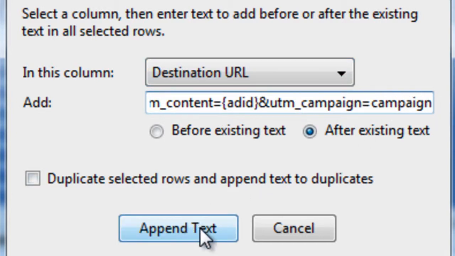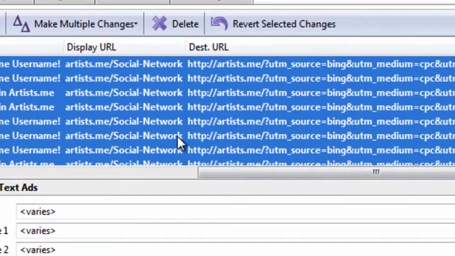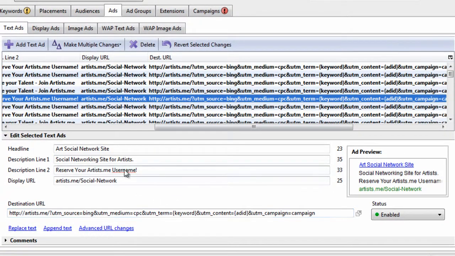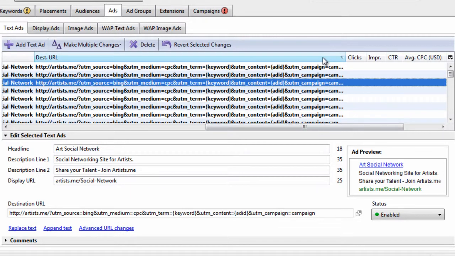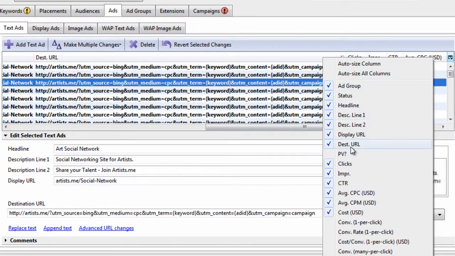So just hit append text. We are appending it after the current destination URL, and that was it. All of our ads now have destination URLs with Google Analytics tracking code on them.